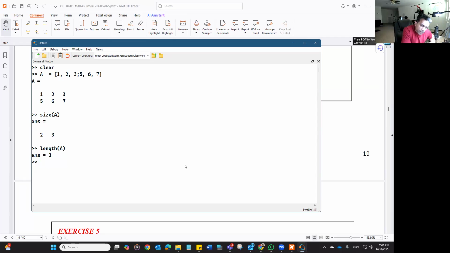So again, I'm going to restrict our discussion to 2-dimensional matrices. A is a 2-dimensional matrix with a dimension of 2 rows and 3 columns. So it's a 2 by 3 matrix, 2 rows and 3 columns.